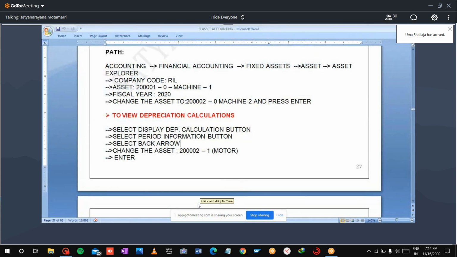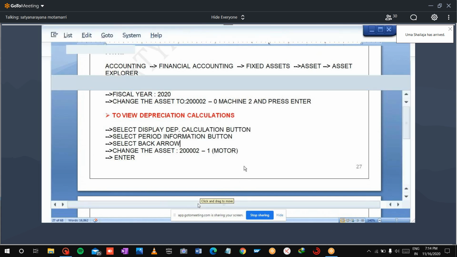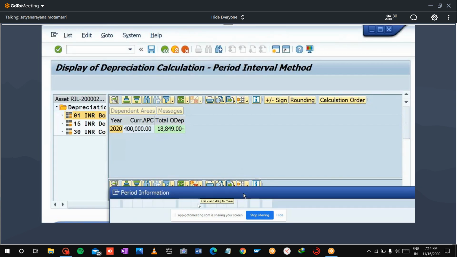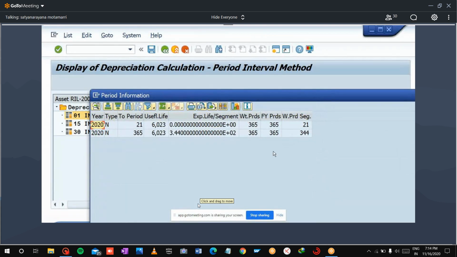Select the period information button. Because you purchased the asset on 22 April, it's not calculating for the first 21 days. First 21 days, it's not calculating. Now, what is the value coming?